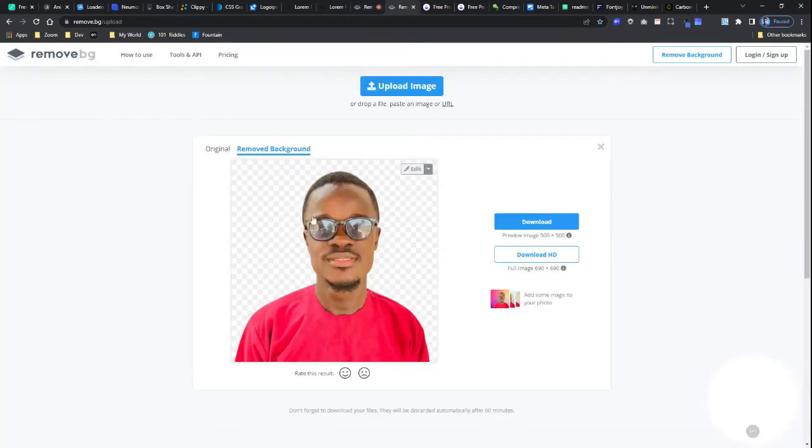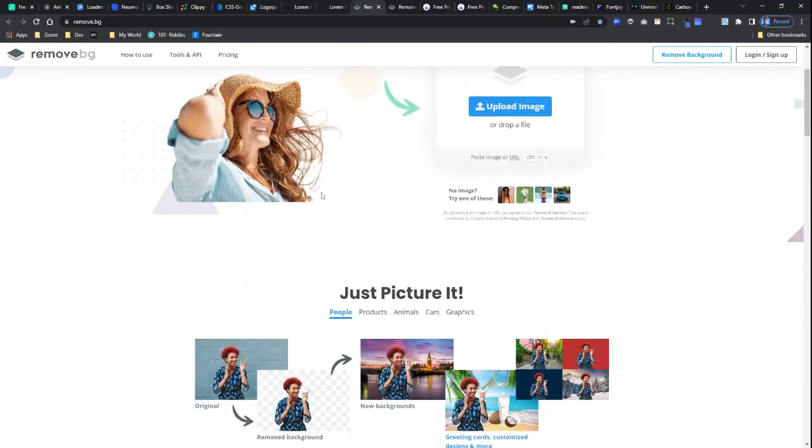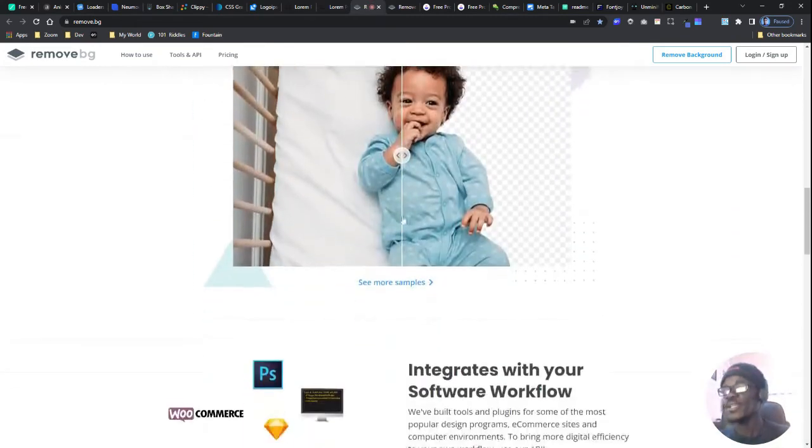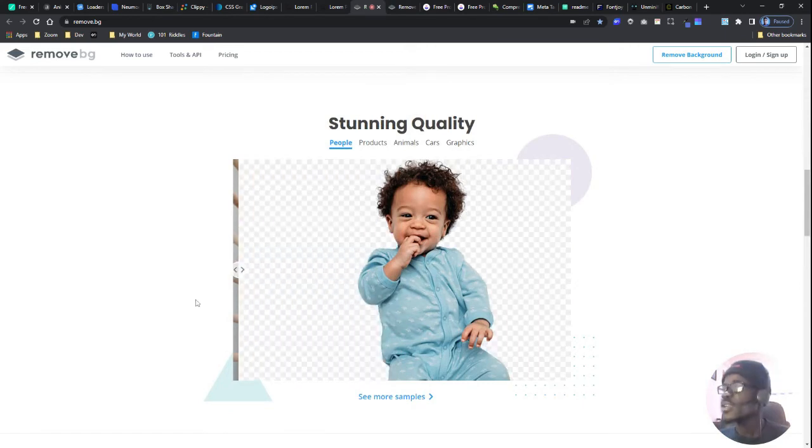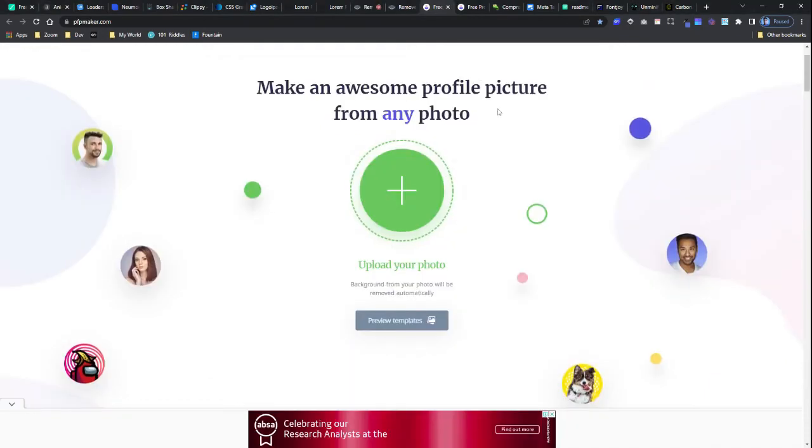I tried an example with my photo, and you can see you can download the HD version, you can download a smaller resolution version. It is very cool, very cool. They have an example here. This is the original image, and this is the result when you upload and remove the background. Definitely check this out.